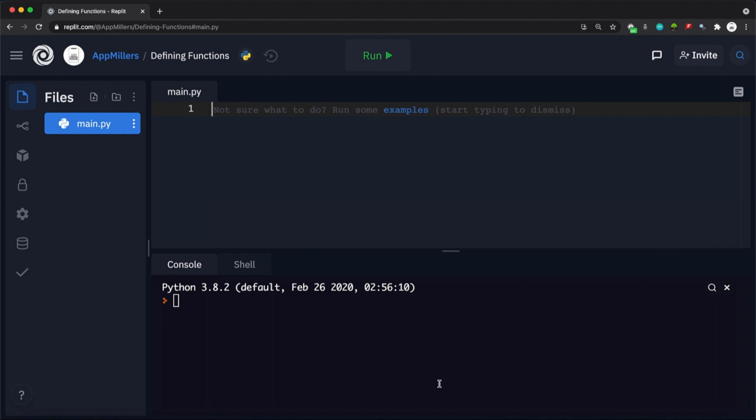If we want to make our own function, the first thing that we are going to do is start out with a keyword called def. So I'm going to write def over here. This is because we are creating or defining a function. So the def keyword comes from the word defining.